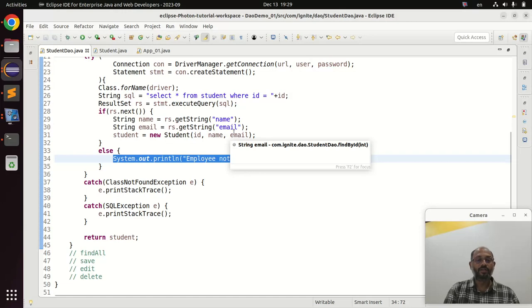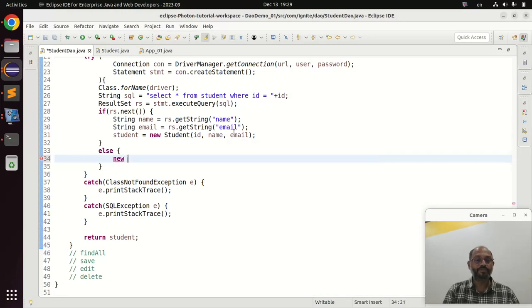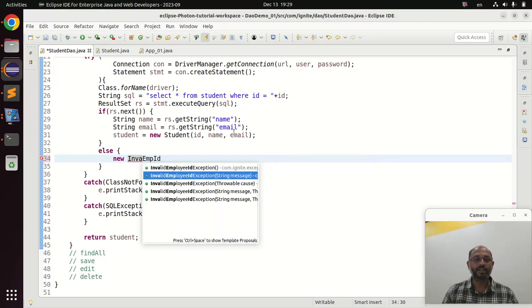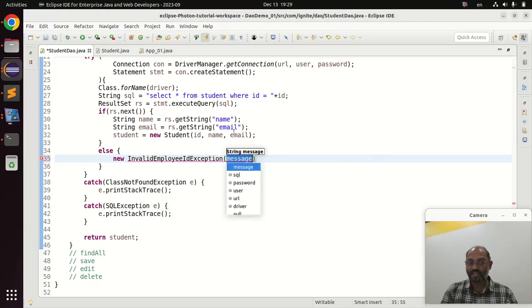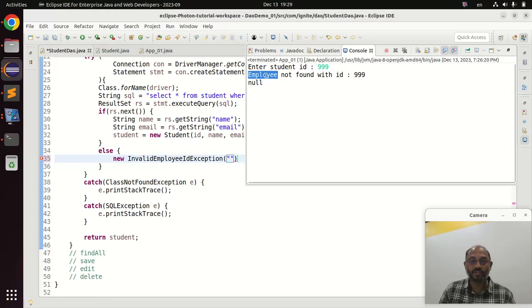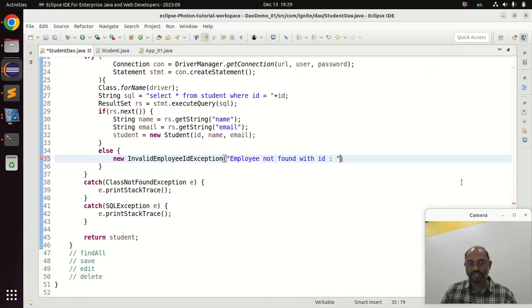Now here you create a new invalid employee ID exception with the string parameter. So what is the string? Last time during the execution, in the invalid context, what did you display? Employee ID not found colon. Yes, this message. And what is the ID? Plus ID. Like this, you are creating an exception. As soon as you create it, you throw this exception. You got this? Create and throw the exception.